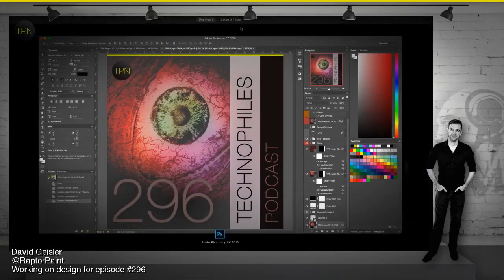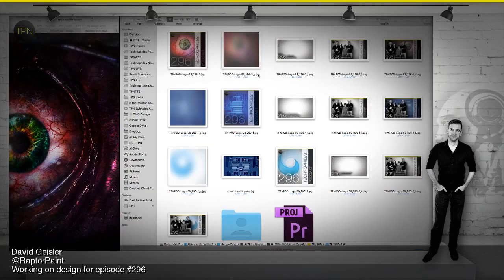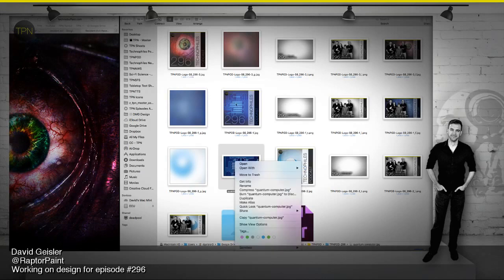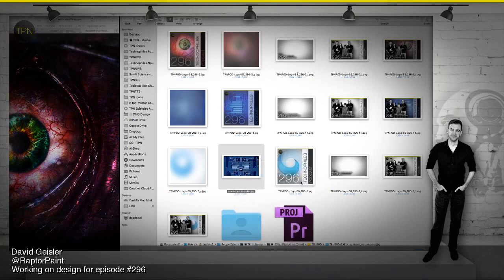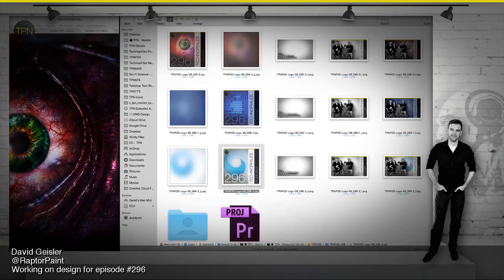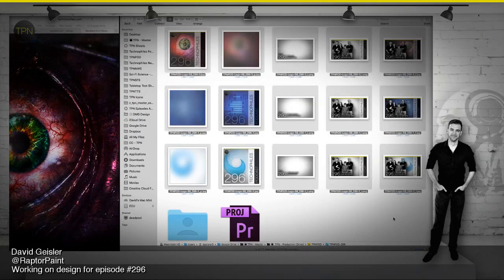So I believe we have all the graphics we need. 1, 2, 3, 4, 5. Let's get rid of this thing. We don't need it anymore. Get out of here, quantum-computer.jpg. You've done your job. Yeah, it even looks pretty good here. The swirly thing swivels back and forth over the 296. I'm fine with it. Get that out of there. We should have 1, 2, 3, 4, 5. There is our 15 graphics that I needed to make tonight.